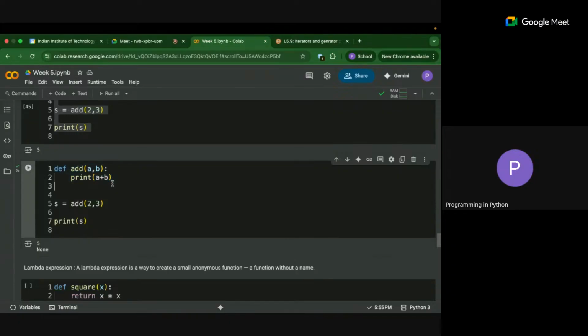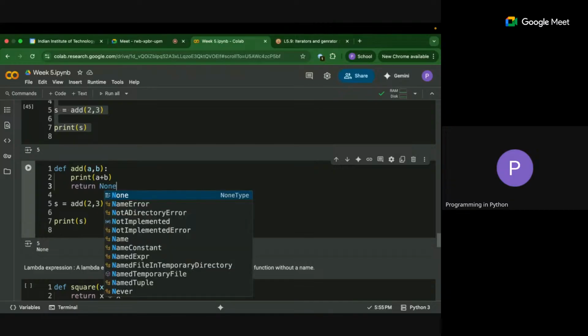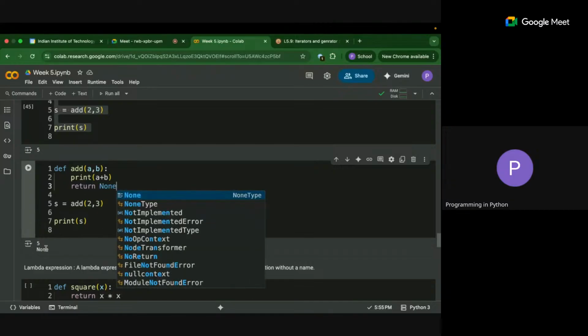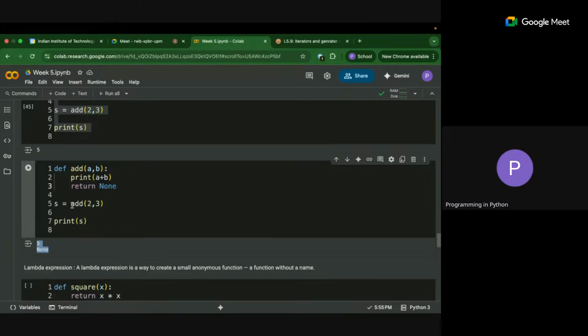No. Okay, so if I call this function with two values, and I'm expecting some value here, I'm not getting anything because we have not returned any value. If you do not return anything, the final statement will be return none, return no value. Okay, so that's why we are getting none here because we have not returned any particular value.